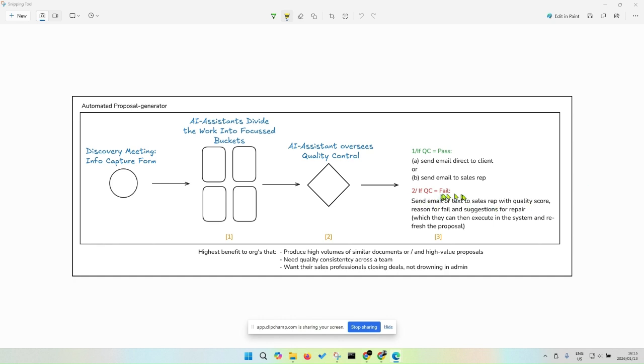And of course, if it fails the QC, then it's not sent, but in fact, a message is sent to the sales rep indicating the failure has occurred, pointing out why, and also suggesting repairs that the sales rep can then make to the document before making a second version of it.